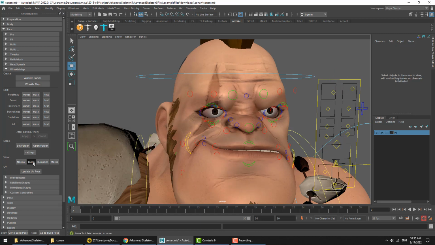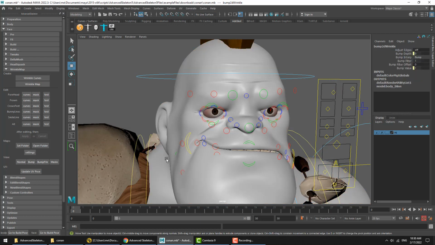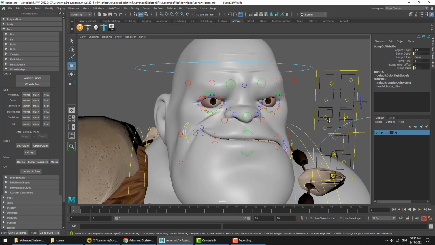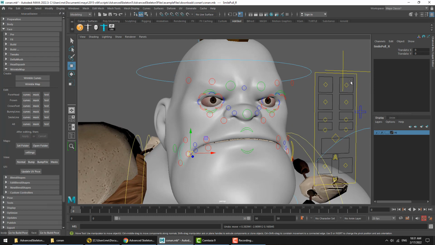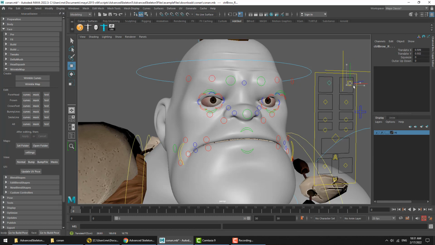We'll go to the view called bump so we can more clearly, isolatedly see the effects of this wrinkle map functions. Note that moving the controllers works both if you're moving these controllers in the control box here or if you are using the on-face controllers.